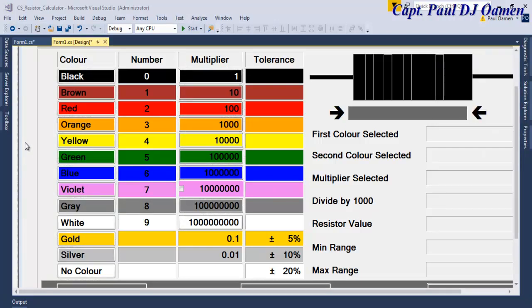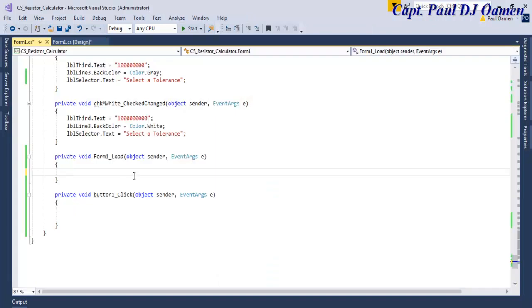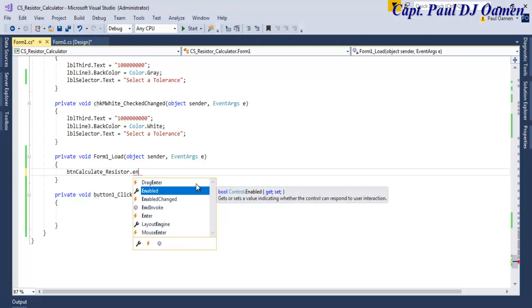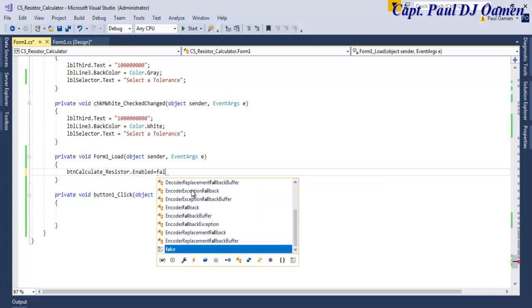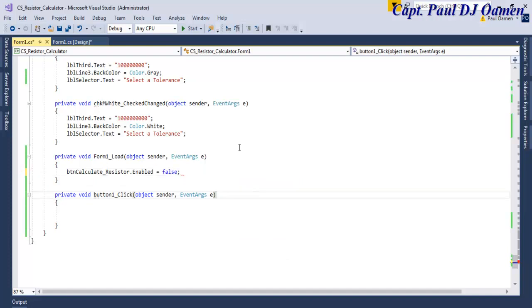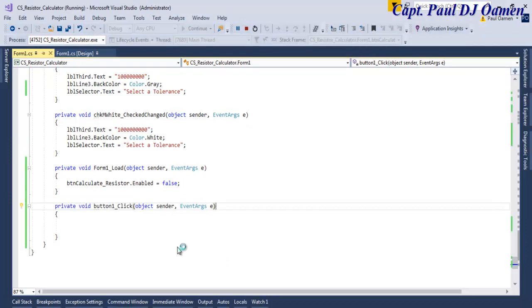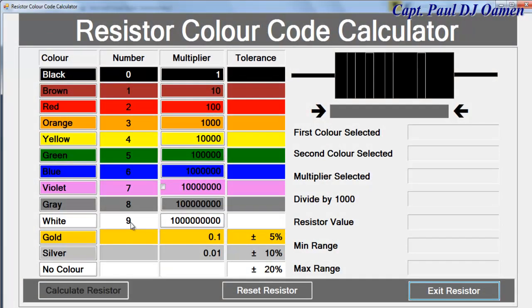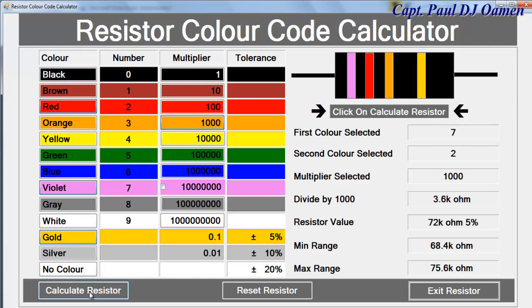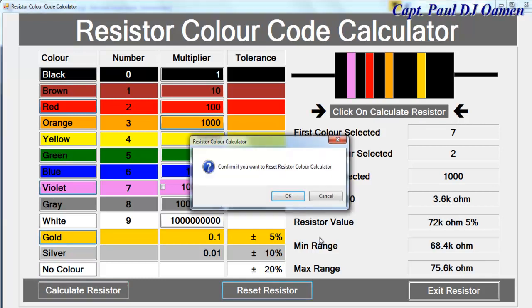And finally, let's double click on the form and enter the following lines of code here. btn calculate resistor dot enable equals false. There. And when we run the program now, what you will see is the calculate button will be disabled. There we go. Now let's try out this program. So the first color is violet and the second color is red. Our multiplier is orange, and tolerance, let's say, is gold. Now click on calculate. There we go. And let's reset. Click on reset to try it out.